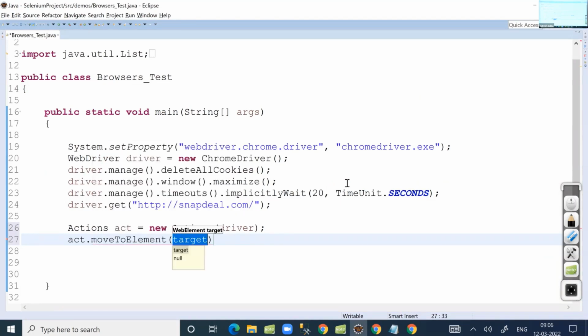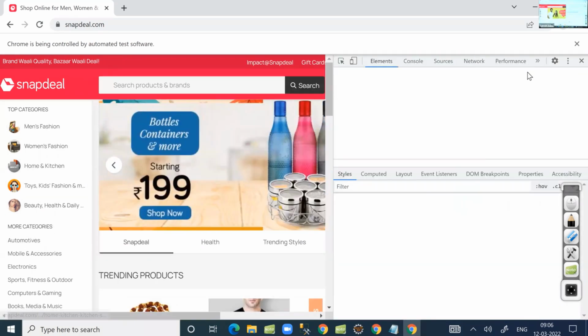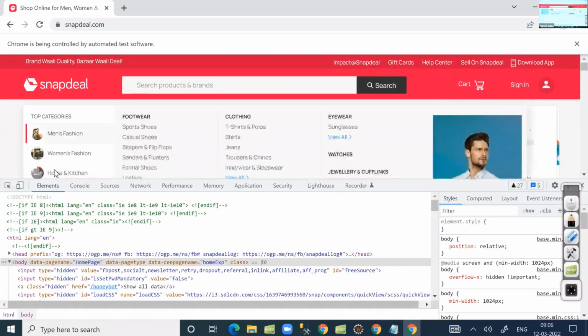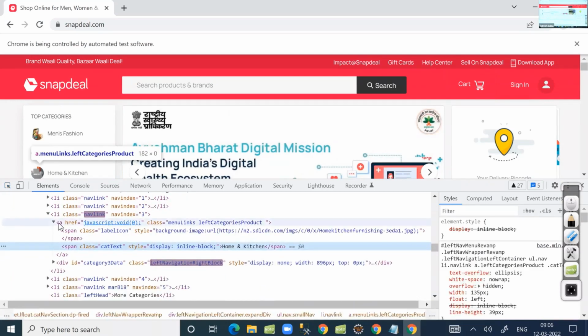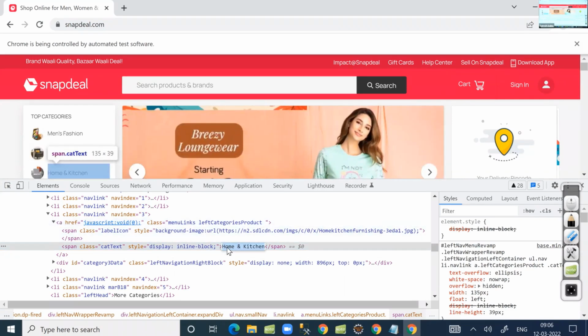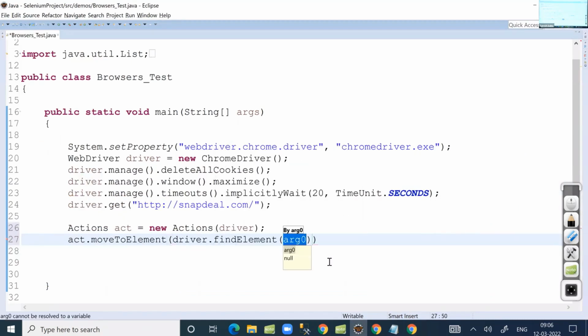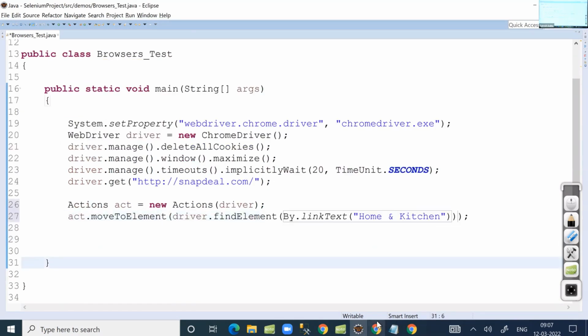The input is a web element. There are hundreds of web elements available in the current page. Move to element, where you have to supply the web element as input. Supposing I want to move the mouse over the element home and kitchen, the home and kitchen web element we have to supply as input here. It's an anchor element. There's a text property here, home and kitchen. So driver dot, find element returns a web element by the link text. So move the mouse over the specified element, home and kitchen. That is the instruction now.